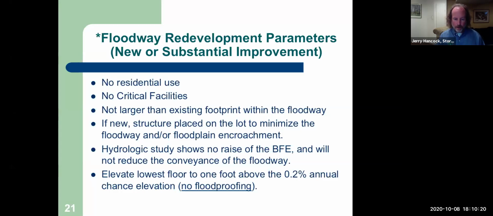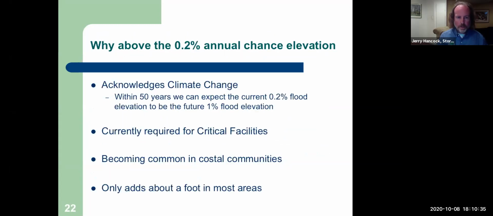And we would require that the building be elevated to 1 foot above the 0.2% annual chance floodplain. That's 1 foot above the 500 year, and we would not allow for floodproofing. So I mentioned this elevation above the 0.2% annual chance. The reason for doing this is it acknowledges climate change, because we know from past records that over the next 50 years, we can expect what we currently call the 0.2% to become what we call the 1% flood elevation in the future.